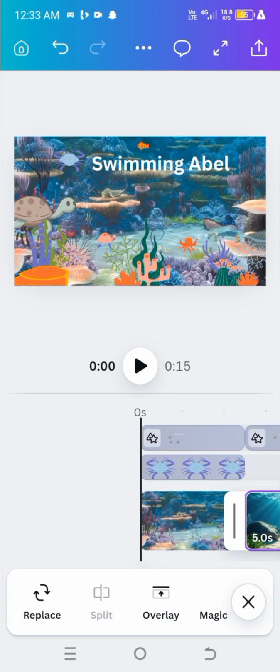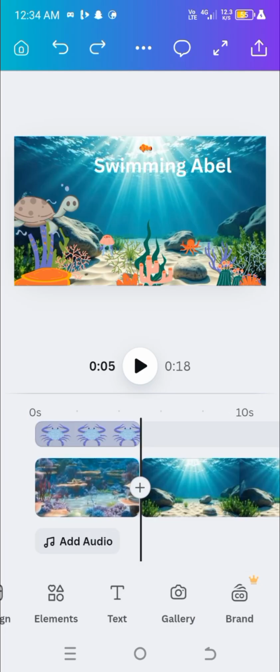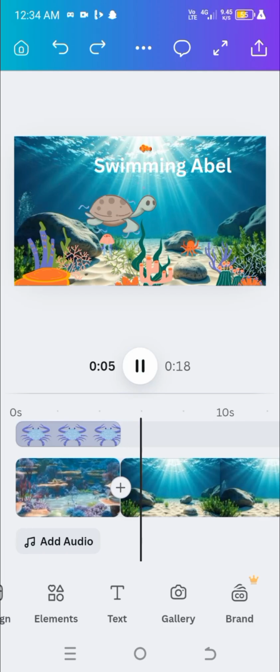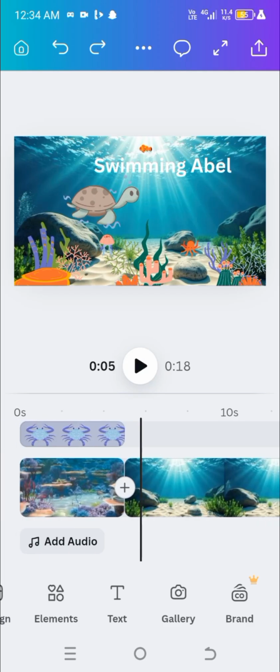Now I'm going to play it so you can see how it is. The first slide is a bit glitchy, but I'll show you the whole thing later on. So this is the second slide and how it goes. It looks like it's swimming from slide 1.